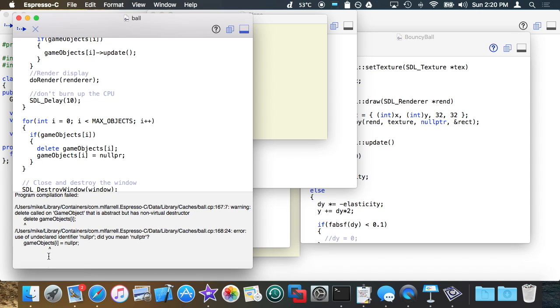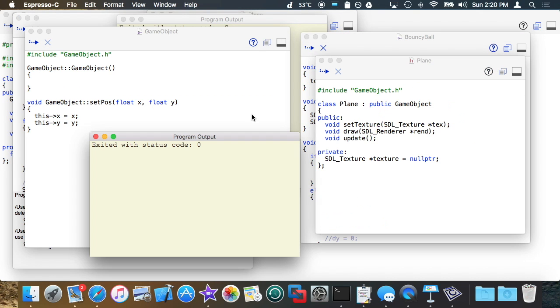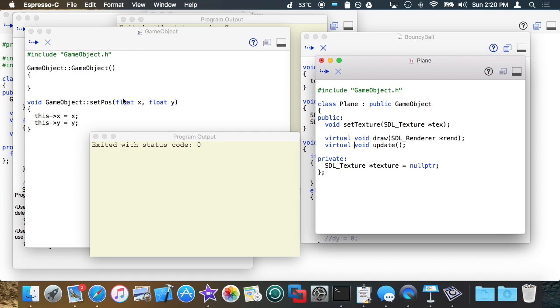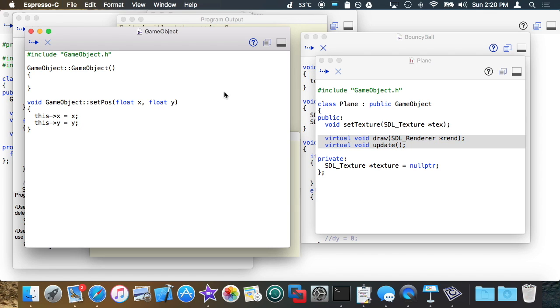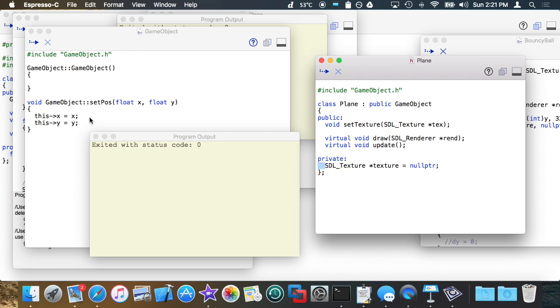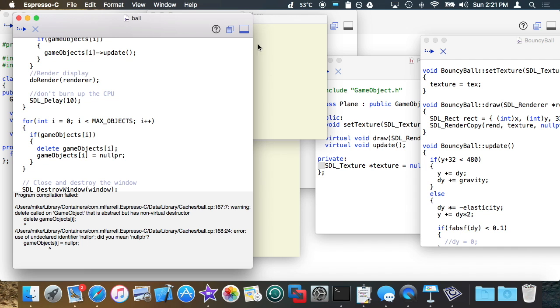It says, warning, delete called on an object that is abstract but has a non-virtual destructor. So once you create objects that are abstract, there are a couple things you have to do to get it to work. For starters, every time you override a function, that function must be virtual as well. So virtual functions, when they are declared in base classes, must also be declared if they're overridden in a child class. So I have to do that for everything that is inside my subclasses. I've done that for bouncy ball. You only have to do it in the header file. When you define it, it already knows it, so you don't have to do it there as well.